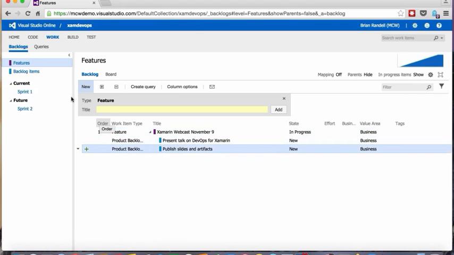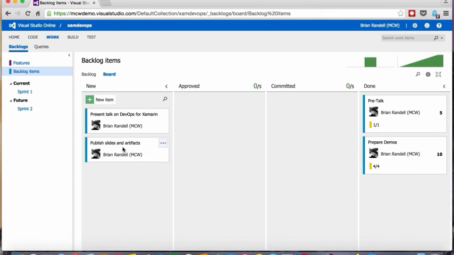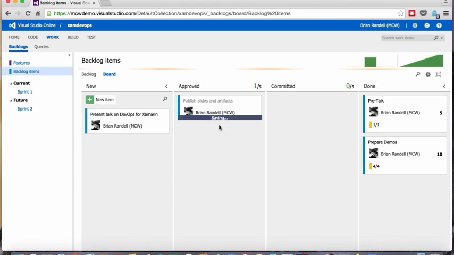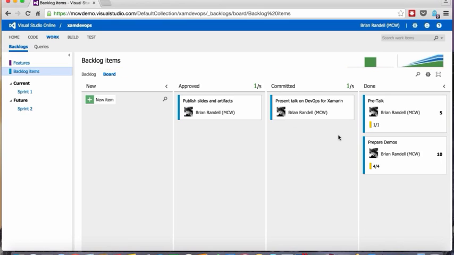So the features are the container type to let us track things that take longer than a single sprint. PBIs let us logically group more than one task, typically a developer doing something and a tester doing something, into a current sprint. So we have features, we have backlogs, and you may have noticed there's even the ability to have larger items known as epics, right? Those vision items that take like a year or two to create. So now we've got these particular items. We go back to the board, and I can drag and drop them into new states. For example, I'm going to approve the fact that I'm going to publish slides and artifacts, but I'm committed to doing this talk right now.